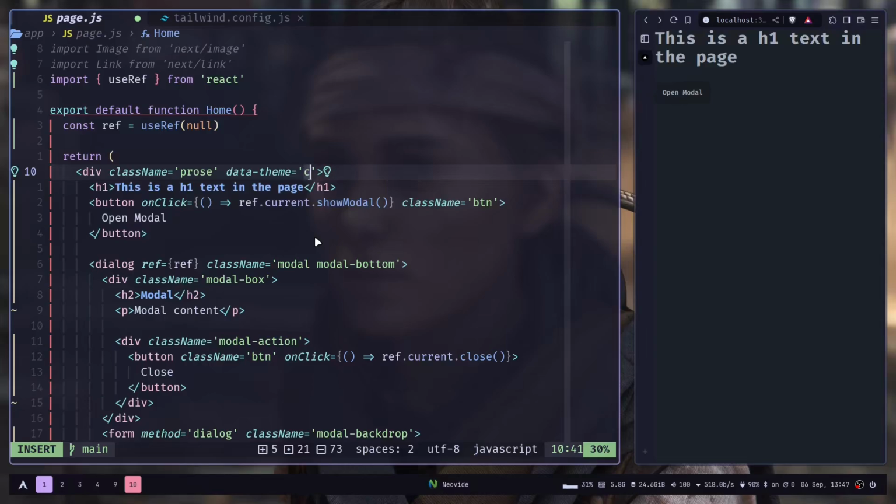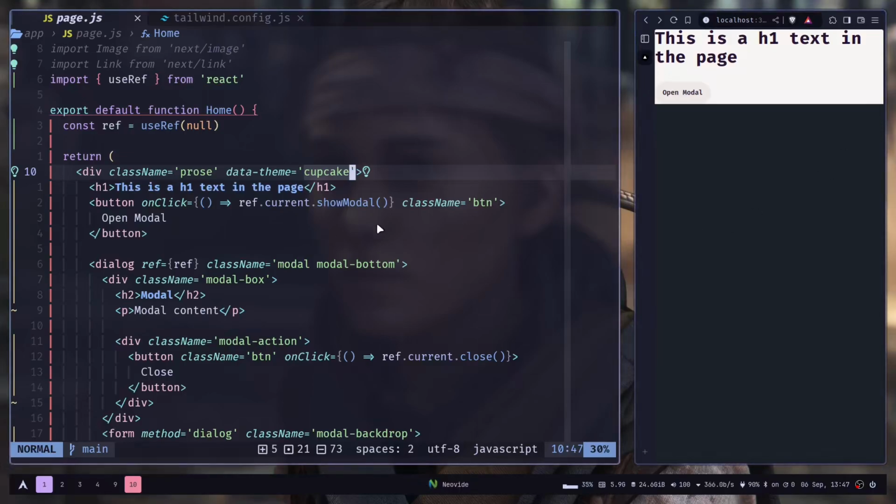And let's use cupcake. And now we have a cupcake theme. Let's add cyberpunk. Now we have a cyberpunk theme.